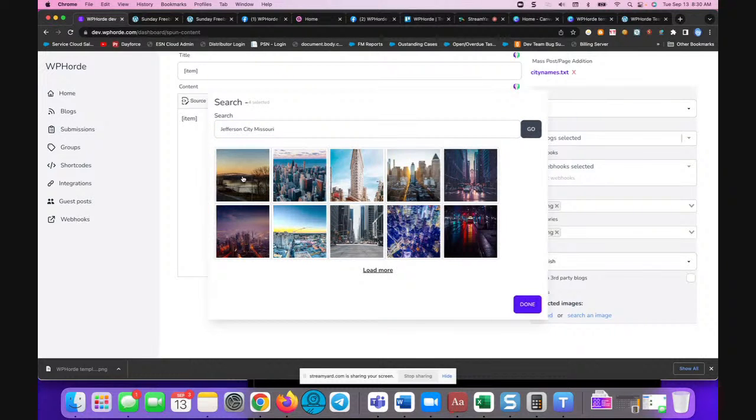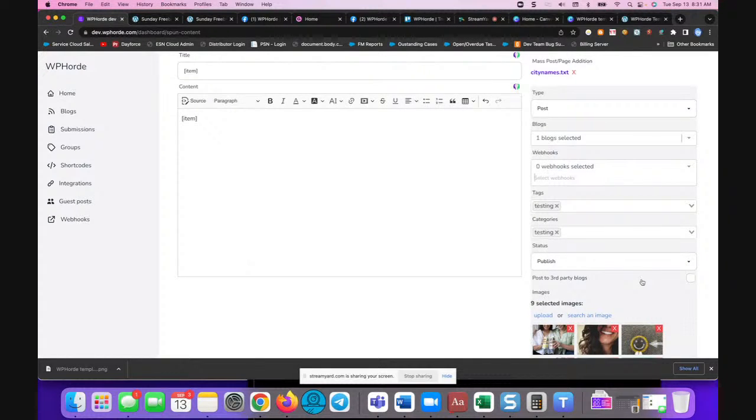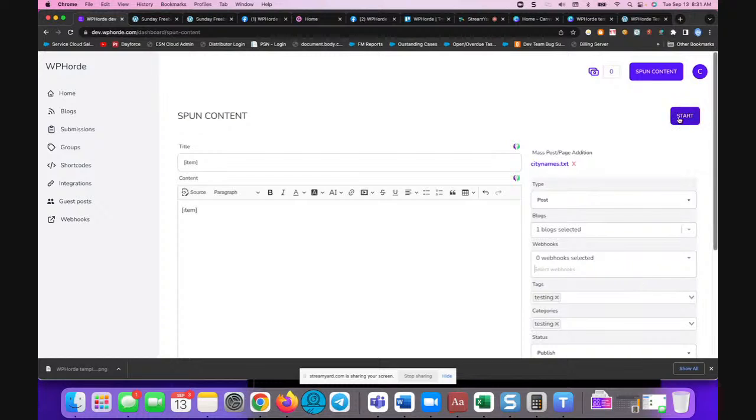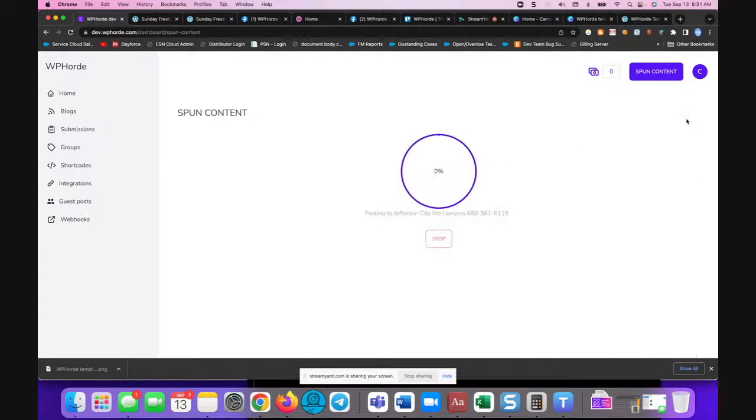On that, we'll see some stuff that we have here. I'm just going to select a few images and click done. And then all you have to do is click on start. What it's going to do is create a post on that particular page or the WordPress site per entry in that text file. So this is how you're going to be able to create mass pages. Now this one, item, is when there's just a text file, one column, you call it by the word item. Makes life simple.